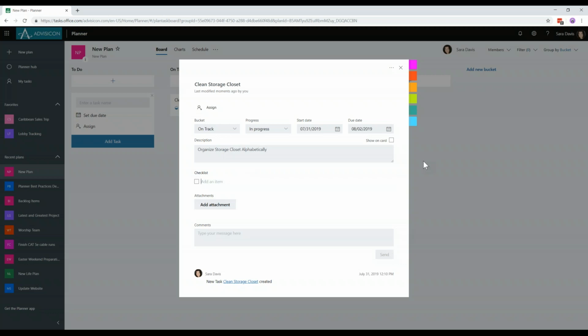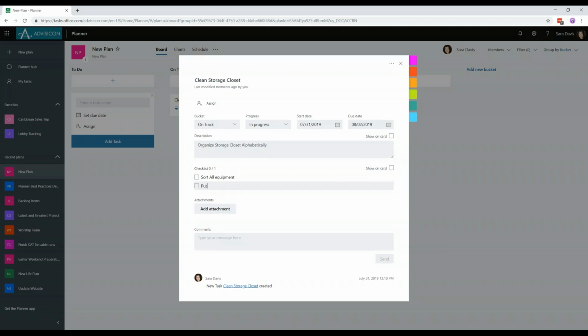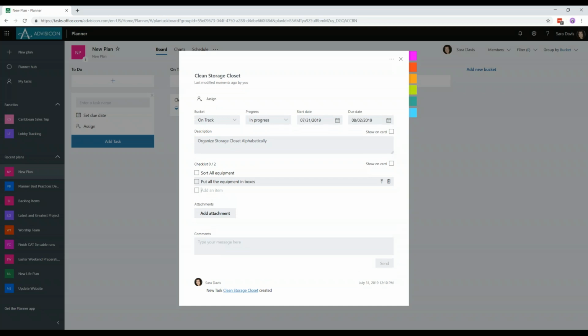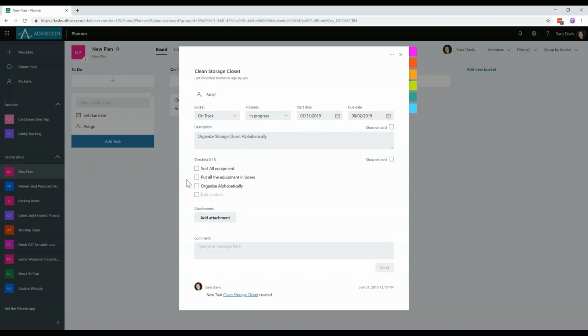So now we have a description, and the checklist is great because you can add a high-level task and then add details to it. So what needs to get completed for this whole thing to be marked complete? So if we were going to clean the storage closet, you'd have to sort all equipment, put all the equipment in boxes, and then organize alphabetically. There you go. And then as you progress, you would check mark off as you complete it.